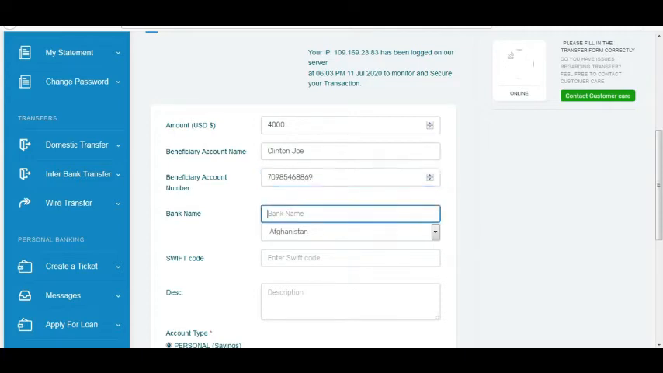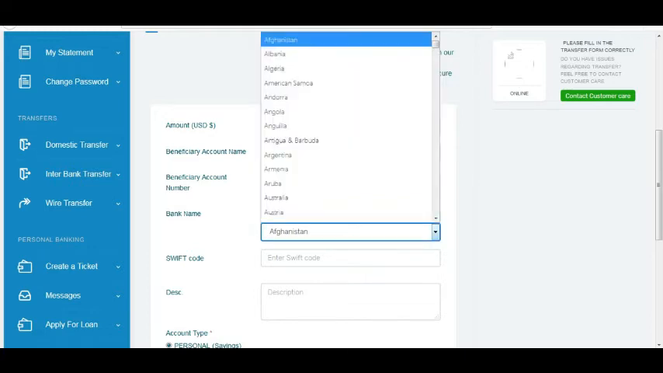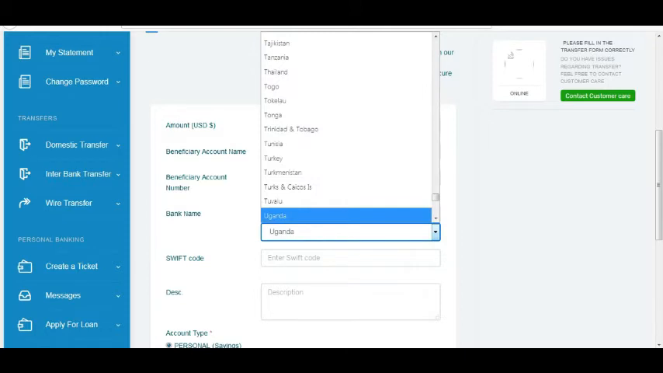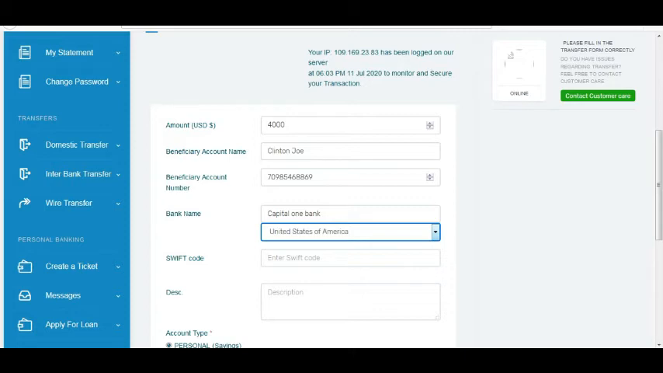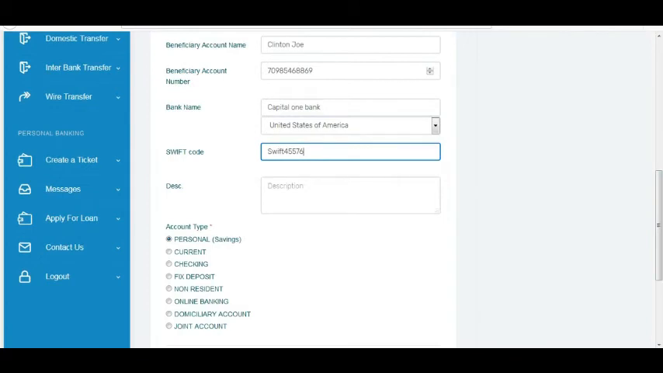Then the next thing is the bank name. Let's say, for example, I'm using Capital One Bank. You understand? So the country, let's say, for example, we're using the United States of America. Then the next thing is going to be the SWIFT code. Let's say I'm going to add some SWIFT code here. You understand? So you can enter a SWIFT code there. Then the description, let's say good transaction.